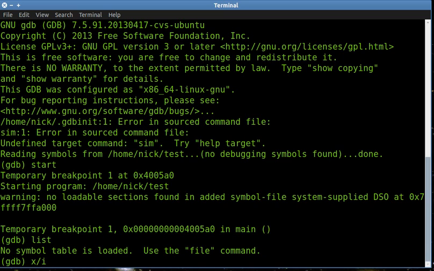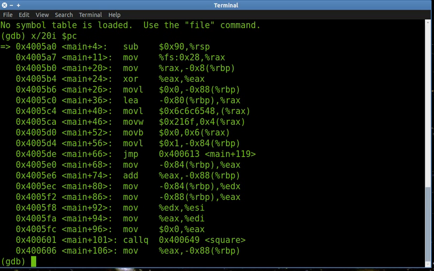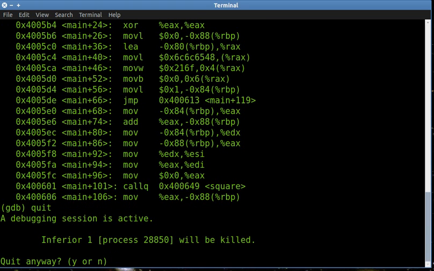So I can say examine 20 instructions starting at the program counter, and I can see the assembly language code for this version, and it does tell me this is 4 bytes past the beginning of my main program. This is 11 bytes past. And you can do some level of debugging like this, and function names are still preserved. So here's a call to my function square. But this is not a really convenient way to debug a program that was written in C. You can do it, but that's a separate topic altogether.